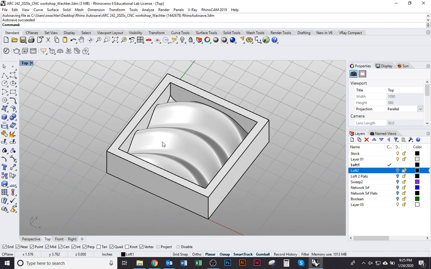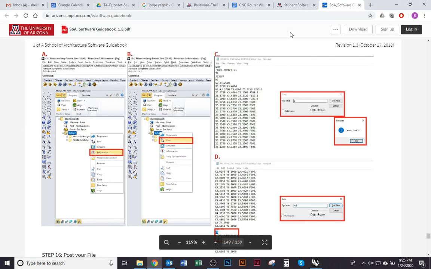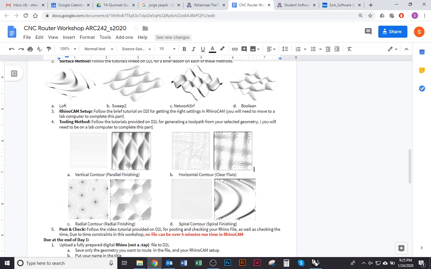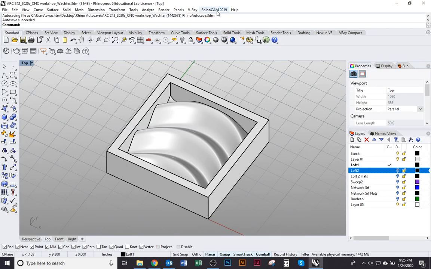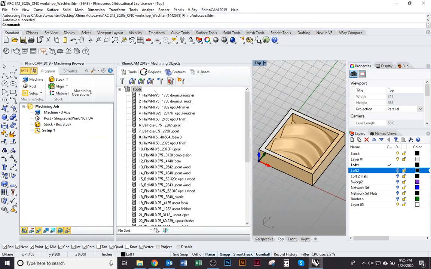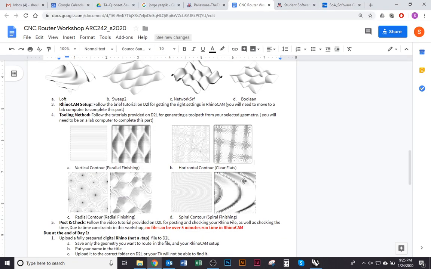Okay, so welcome back to the second part of your Rhino CNC Router workshop, Rhinocam Setup. You should already have gone through the first step of setting up Rhinocam, getting the stock setup, the zero setup, and the tool library and post processor loaded. If you've done all that, you're ready to set up a toolpath. In this one, we're going to show you how to do the spiral contour.